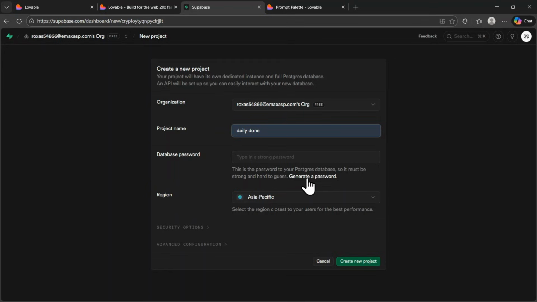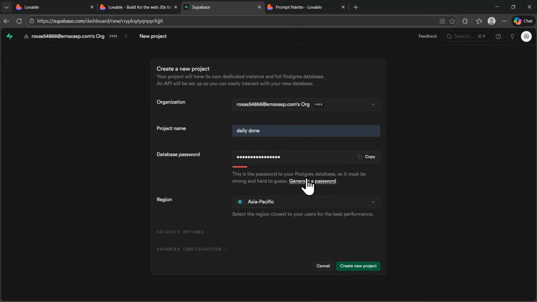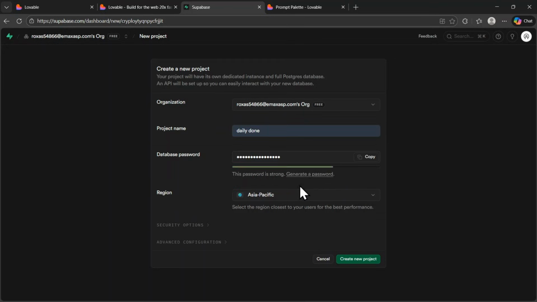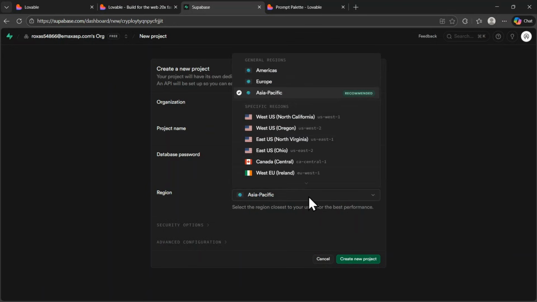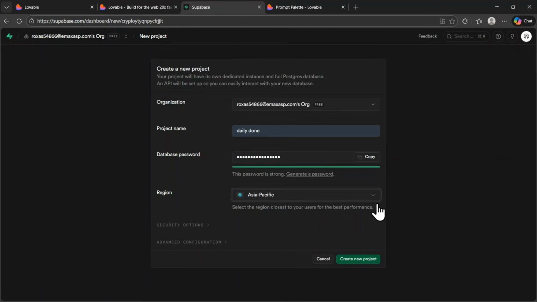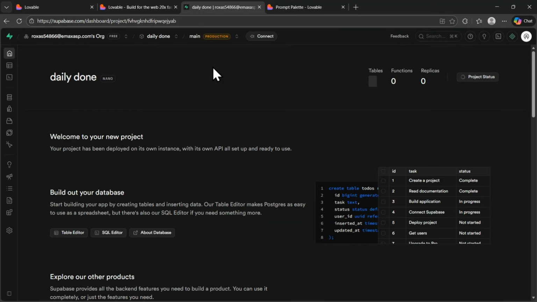Next, generate a strong database password by clicking the Generate button, or you can enter your own custom password. Make sure to copy this password and save it somewhere secure because you'll need it later and it cannot be recovered if lost. Then select your preferred region from the drop-down list. I'll choose Asia Pacific since that's closest to my location, which will provide the best performance for my users. Finally, click Create New Project and wait for Supabase to provision your new database. Within just a few seconds, your project will be ready to use.